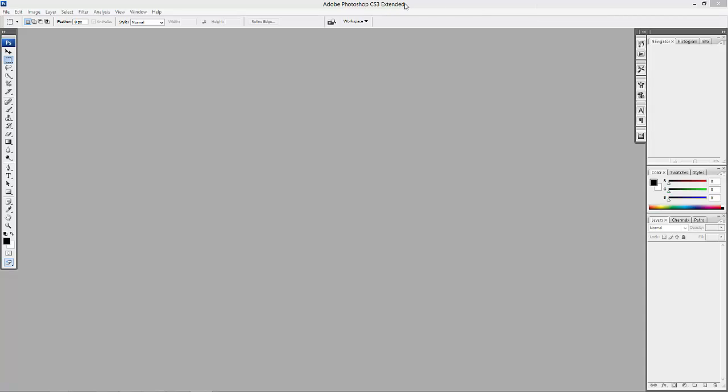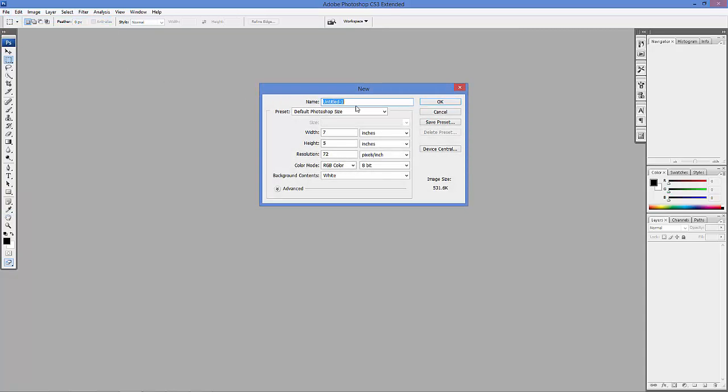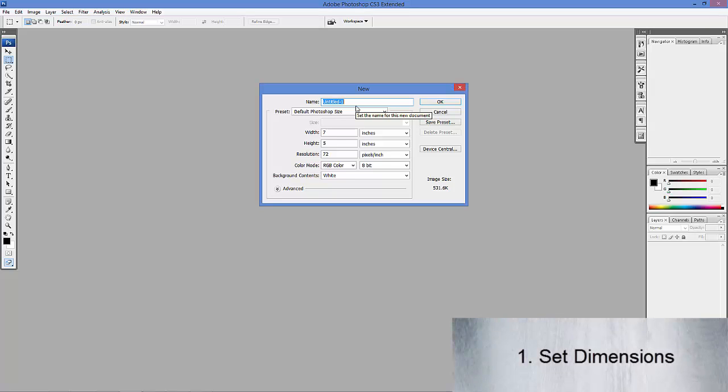Today I'm going to show you how simple it is to create your own word art design. The first thing we're going to do is set our size. So I'm going to open up a new document and give it a name, and this particular piece is going to be rustic looking. So we're going to have a wood grain background, some distressed text. It'll be a lot of fun.